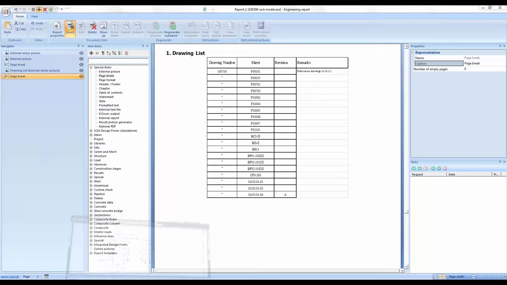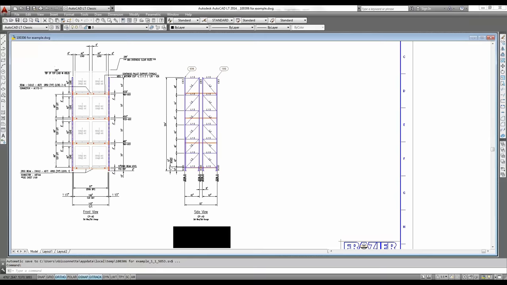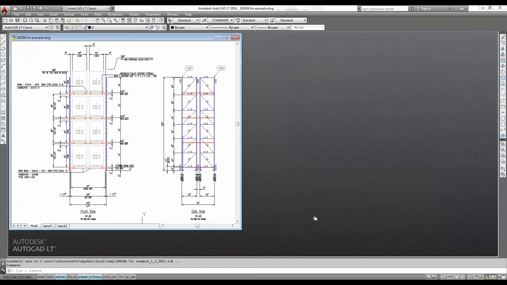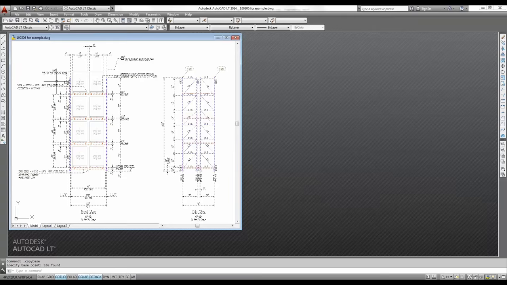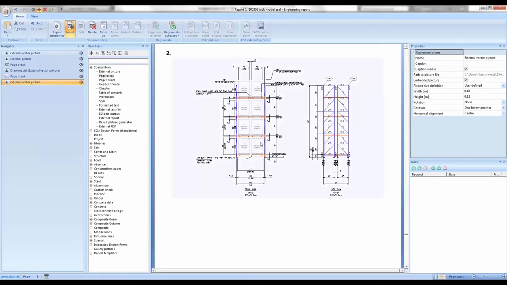Fraser uses AutoCAD in our design work for creating the layouts and also for creating the fabrication drawings. So we already have these AutoCAD drawings available to us, so it makes sense to use this in the engineering report. So I can copy the AutoCAD drawing, and again with a paste, you'll now have the AutoCAD drawing in the report.